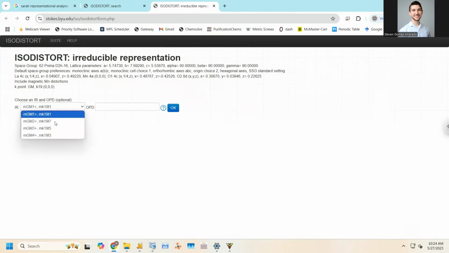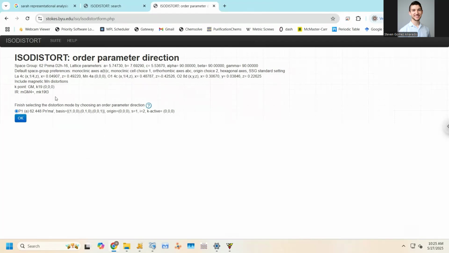Okay, that's sort of the workflow for ISODISTORT. As we'll see in the Sarah method, it's going to give us all 4 at the same time, and we can sort of refine all 4 at once and see which one looks the best. But here you kind of have to go one by one. So I'm just going to jump straight to the answer, which is the M gamma 4. And then I hit OK. And it gives me this order parameter direction. There might be more than one option for this as well. Probably want to try those. But here, luckily, we're only given one.